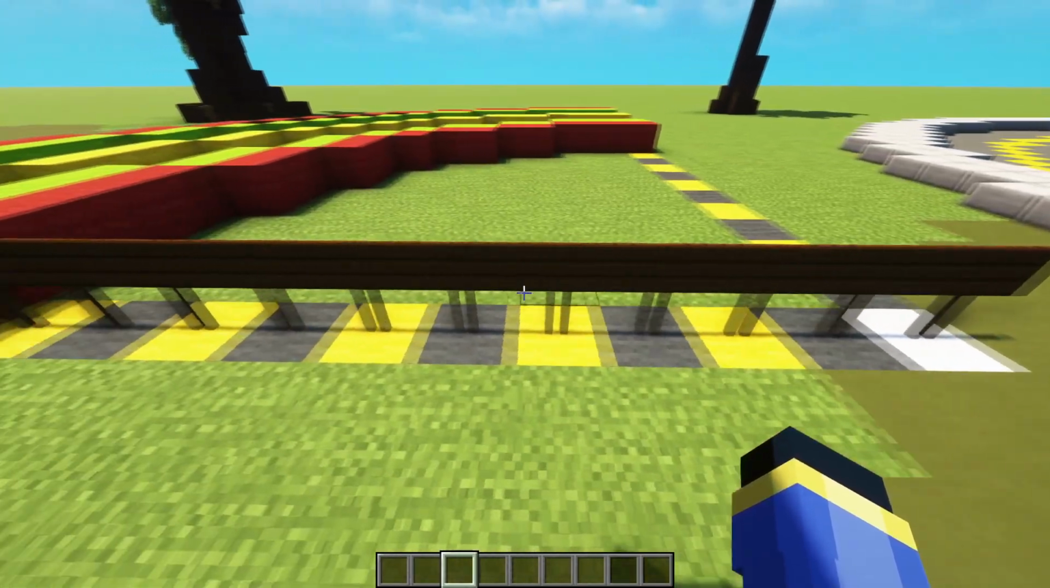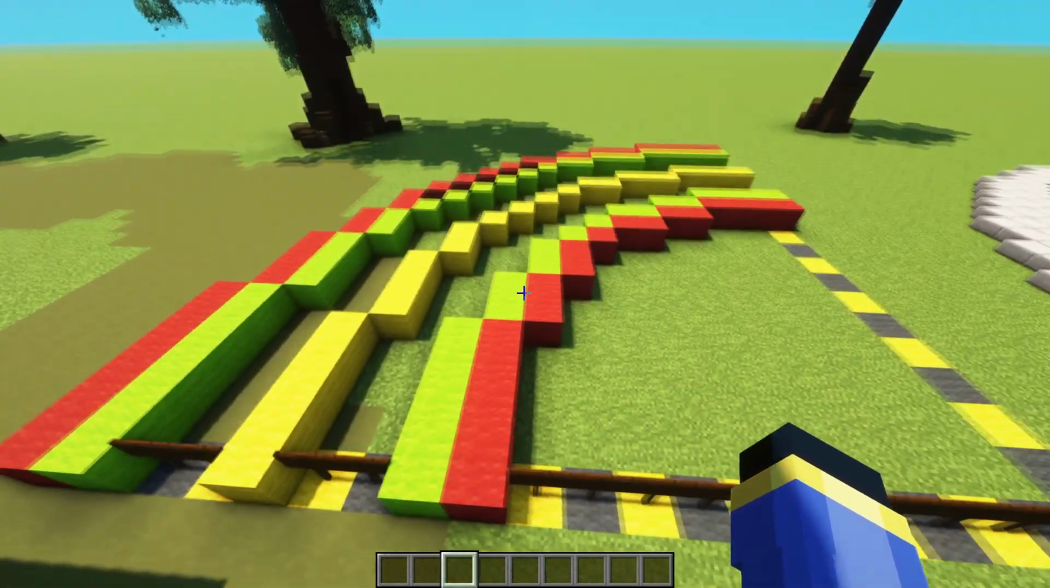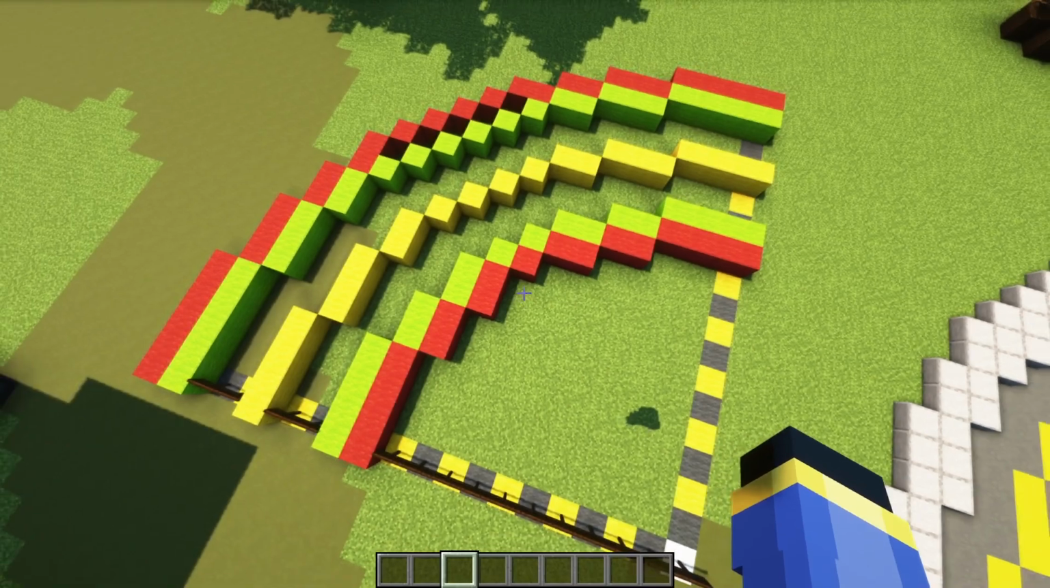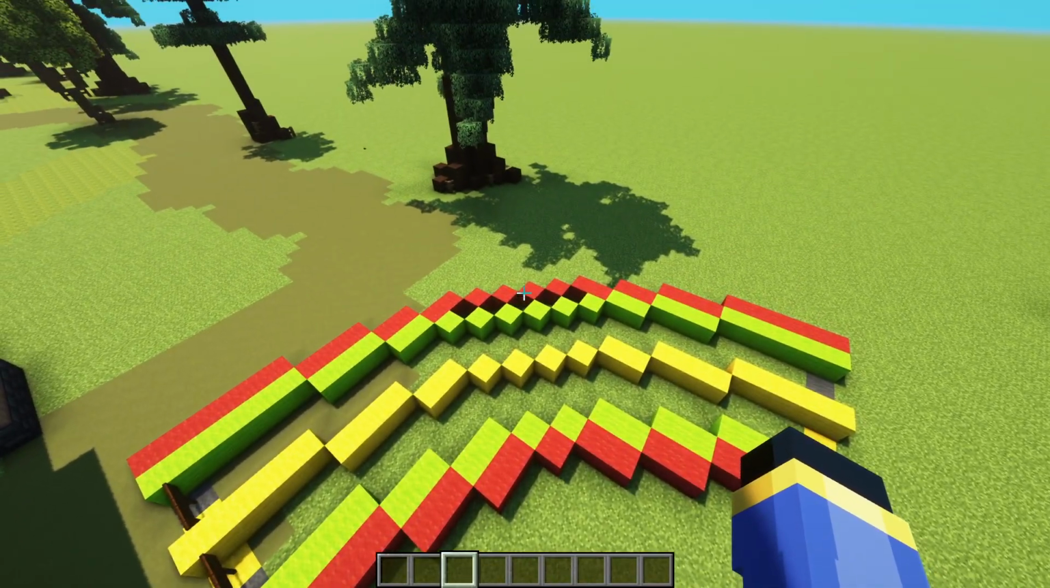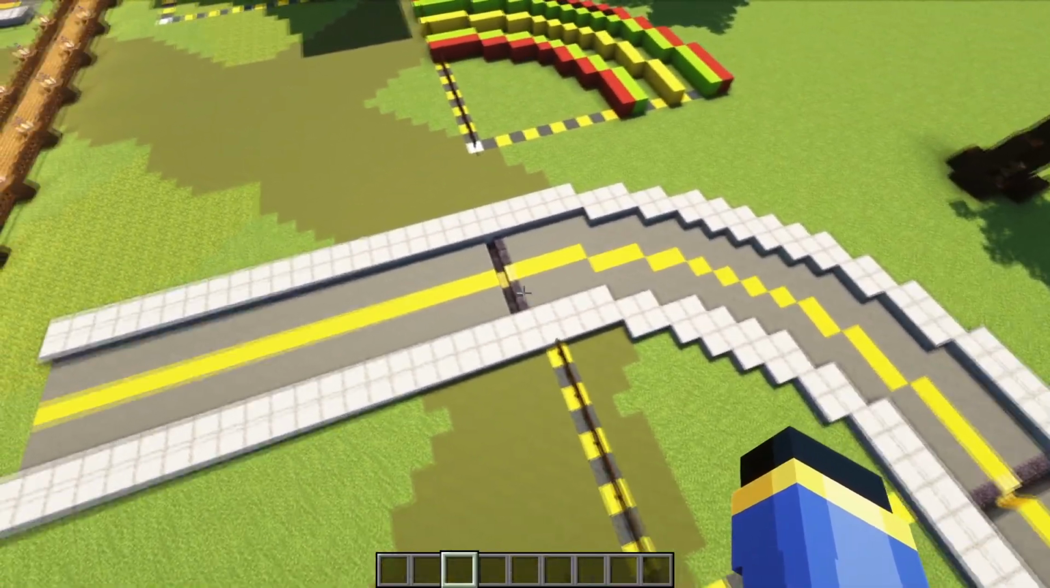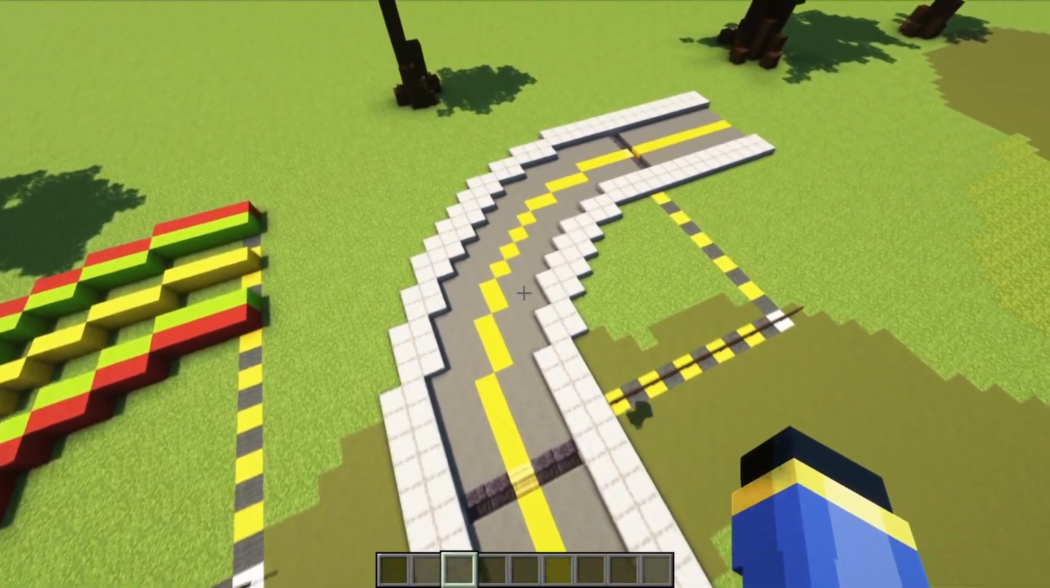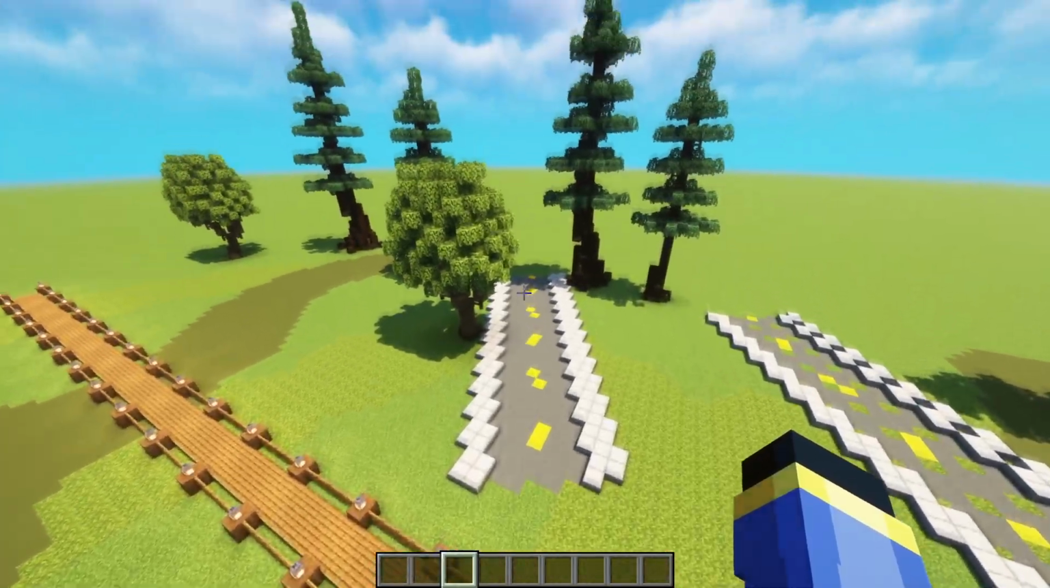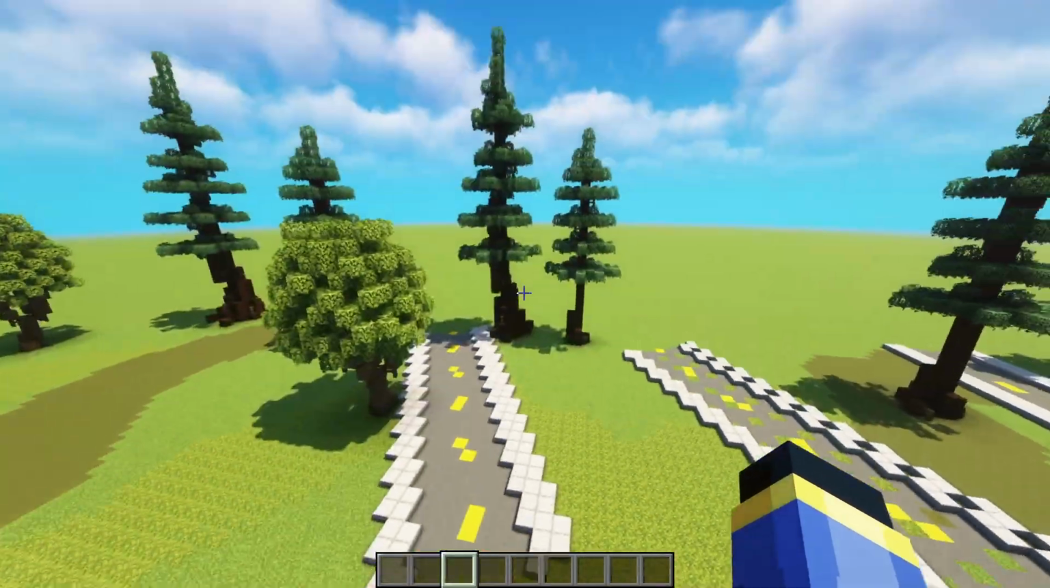So once again, you find your diameters, plug them into the circle generator. Each one of these colors is a different circle. Fill them in with the blocks that you want to use. And just like that, you have a nice curve to your road that's mathematically correct. And you can combine these roads with your diagonal roads that you just learned how to build.